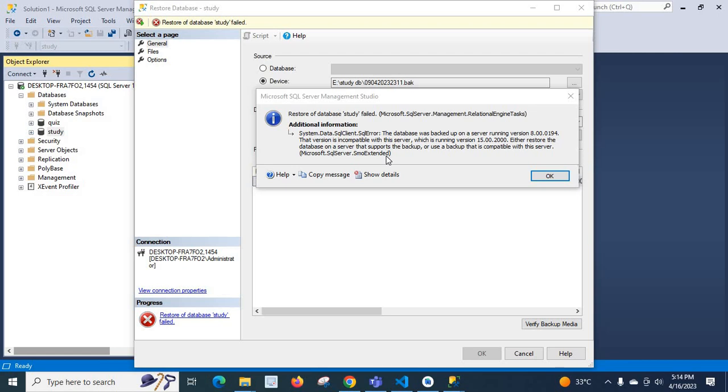Two options are there. First one is we can restore this database to MS SQL Server 2005, MS SQL Server 2008, MS SQL Server 2008 R2, etc. Otherwise, first we have to restore this database to MS SQL Server 2005 or 2008 or R2 versions. Then take a backup from that server again and restore it to this MS SQL Server 2019. That is the second option. So we have two options.